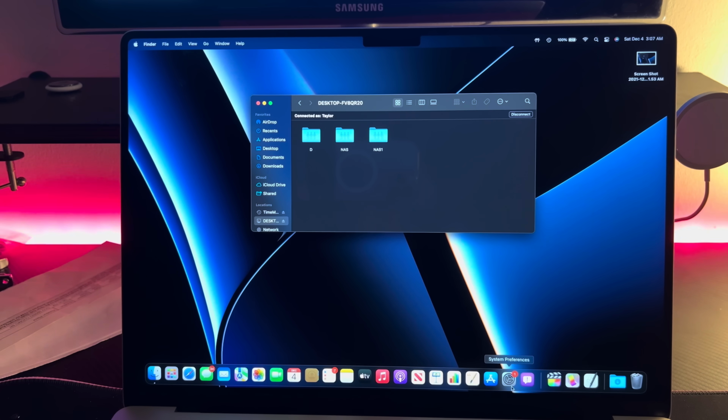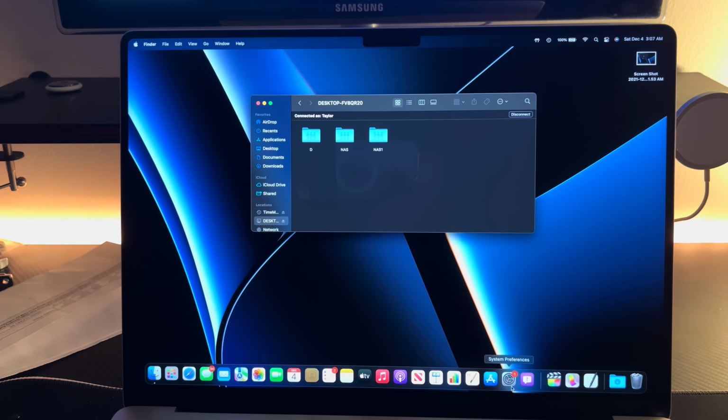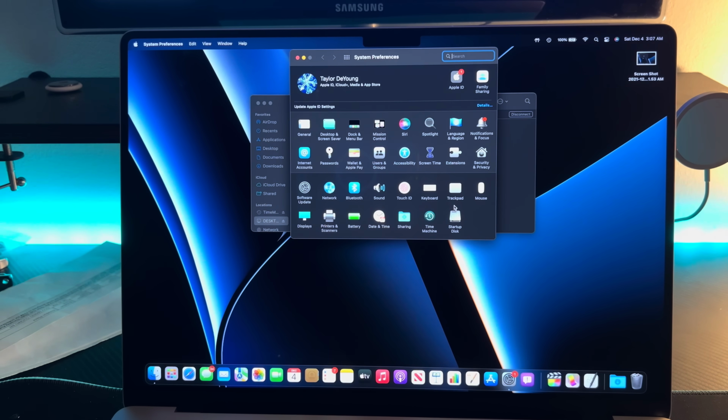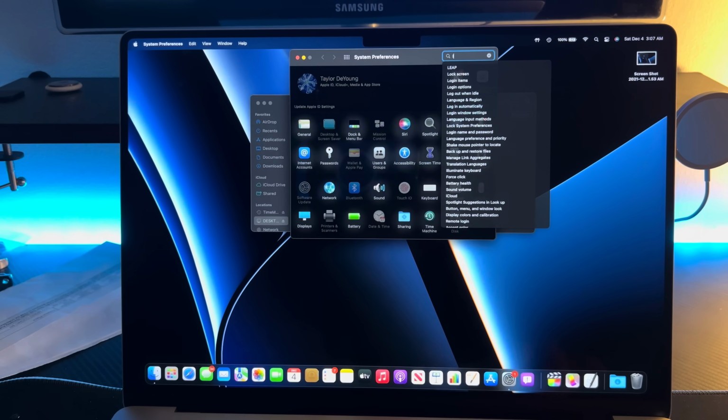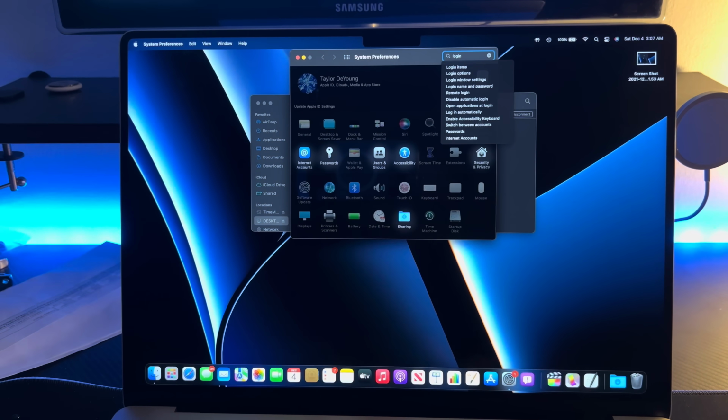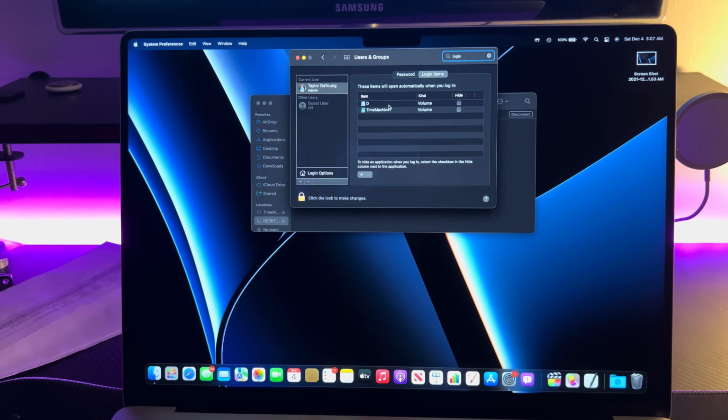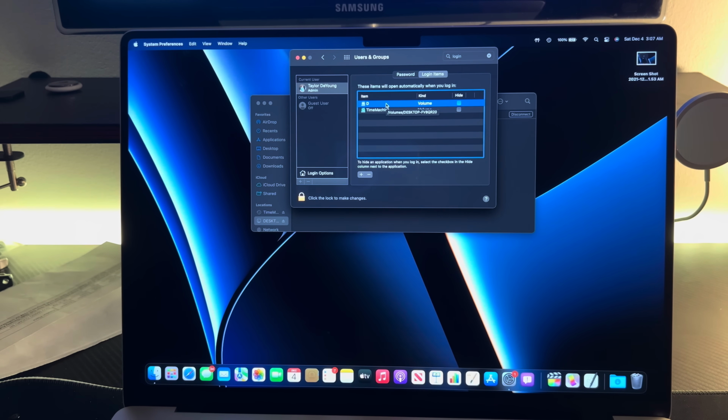Also, what you want to do is set up so that it connects whenever your Mac starts up. To do that, you go to System Preferences. You type in the search bar, login items, and as you can see here, I have the shared drive from the PC as one of my login items.